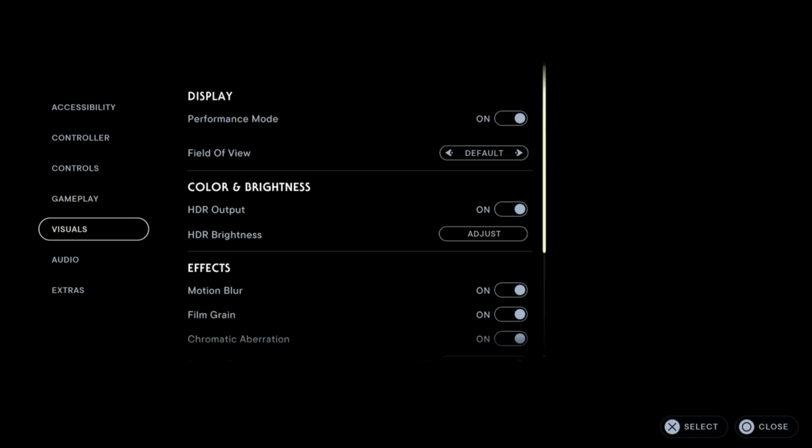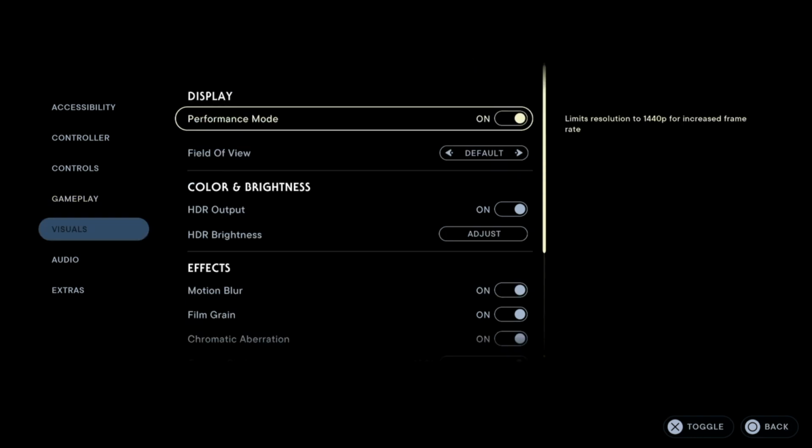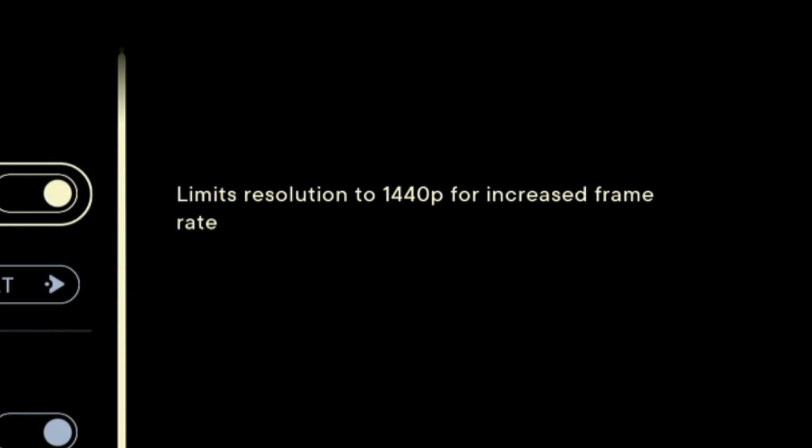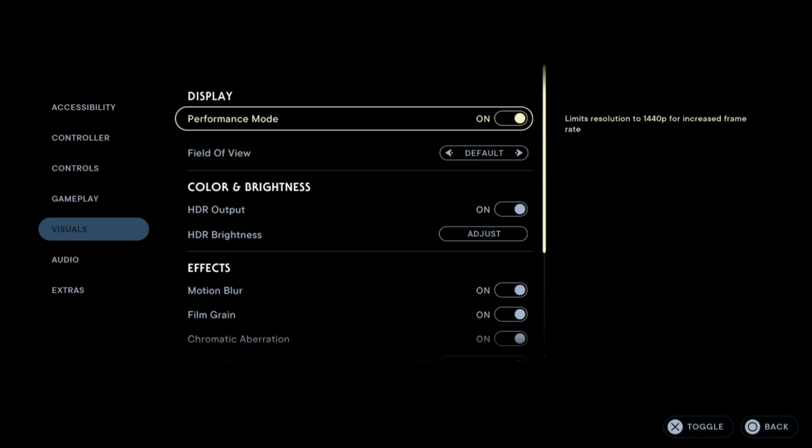Next thing, and the last that you guys are probably really here for, is the visual options right here. Performance mode, it says it limits the resolution to 1440p for increased frame rate. I've noticed, at least with the last game, this game can be kind of choppy sometimes, and 1440p isn't bad. Definitely if you have a higher resolution, whether it be PC, Xbox, whatever the case is, even your PlayStation, 1440p isn't the worst. And if you're getting those 60 frames per second, that is definitely smooth.